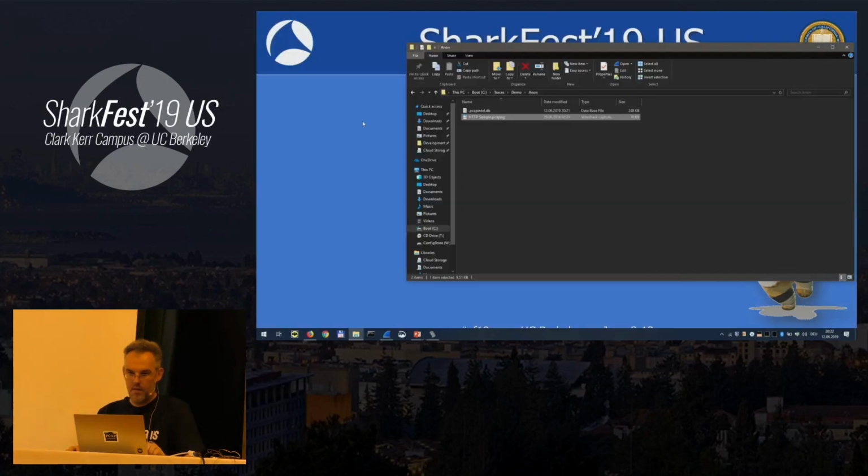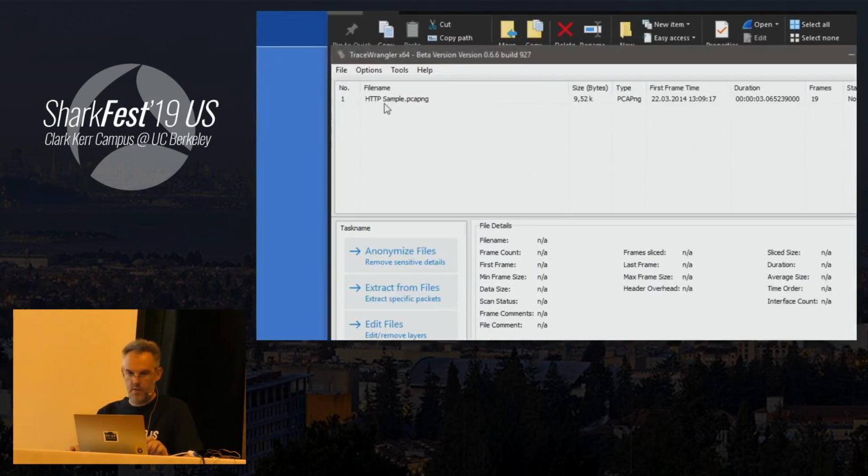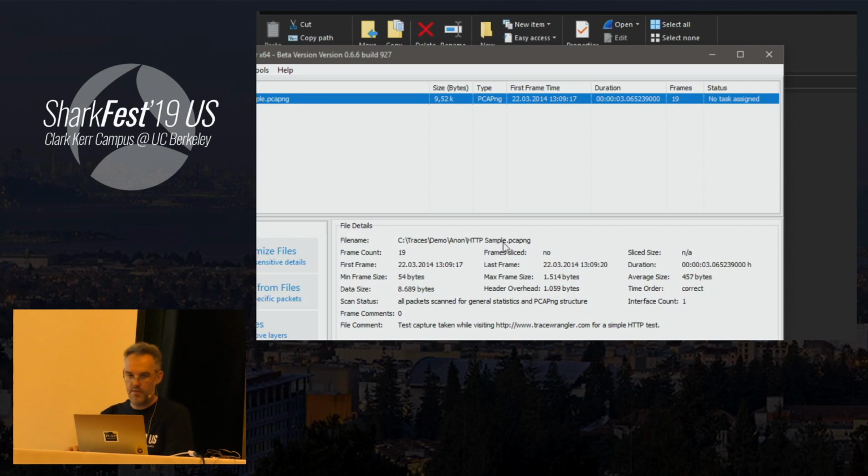And where's my TraceWrangler? There it is. It's in here. I can click on it. It has been scanned. It knows it has 19 frames. It can tell me what the first frame time was, the last, the minimum frame size, the maximum frame size, and everything else.